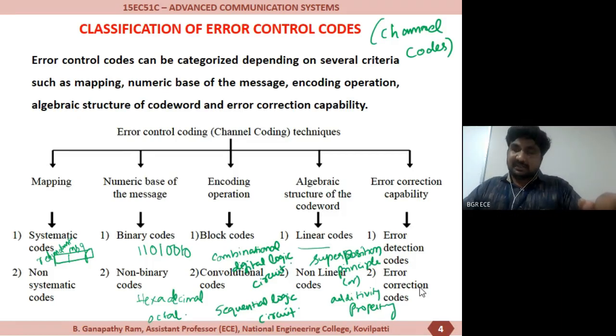In error detection codes, the system will use the automatic repeat request procedure to receive the correct information from the transmitter. Whereas if the receiver employs error correction codes, then it will use the forward error correction methodology to correct the erroneous bits at the receiver end.